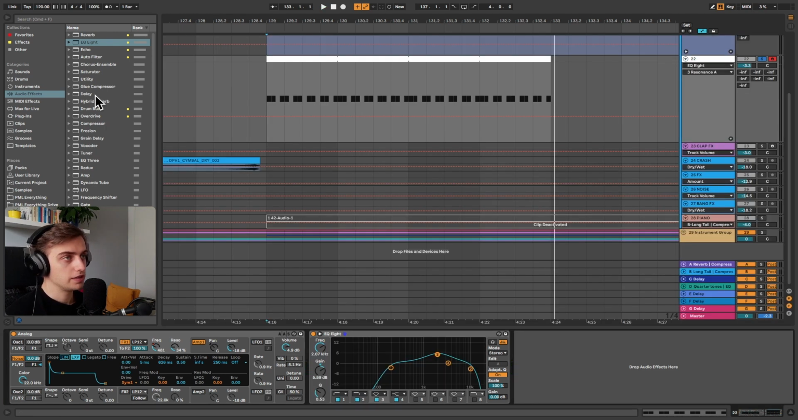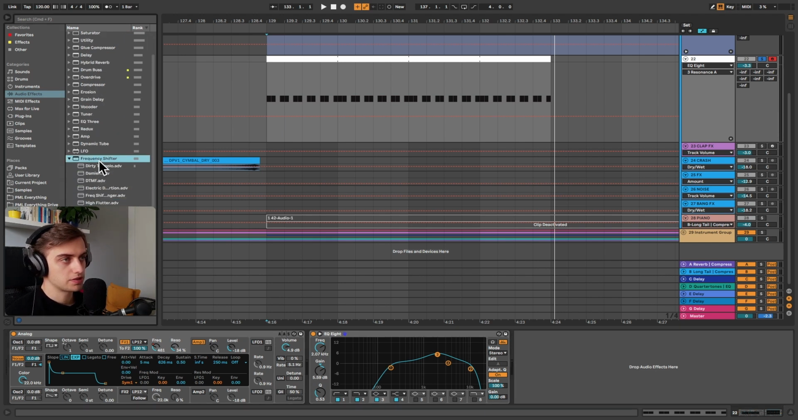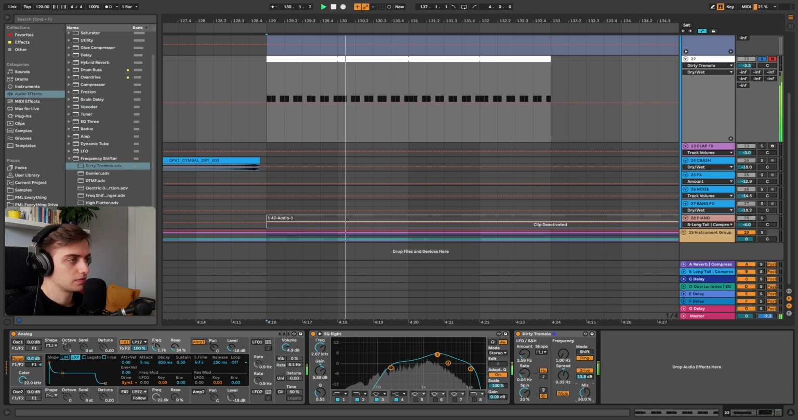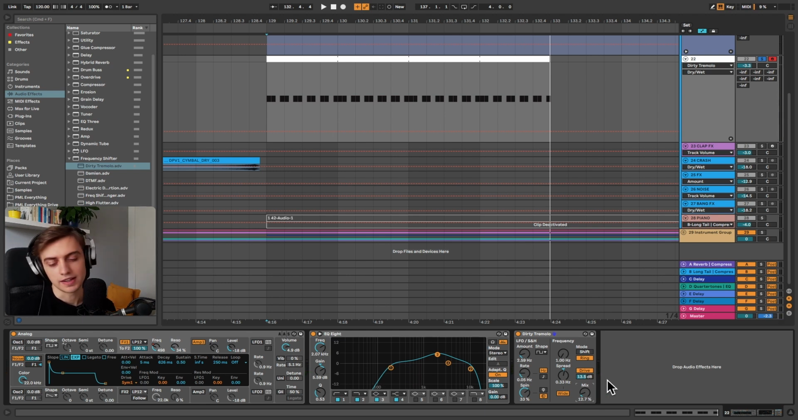Okay, and in the original patch there is the frequency shifter effect used with the preset Dirty Tremolo, so let's put that in here, and that basically adds movement in the stereo spectrum and the tremolo effect. We can just mess around with the mix here to see which amount suits us. Yeah, so around 10% is fine, and it adds that really nice stereo interest here.